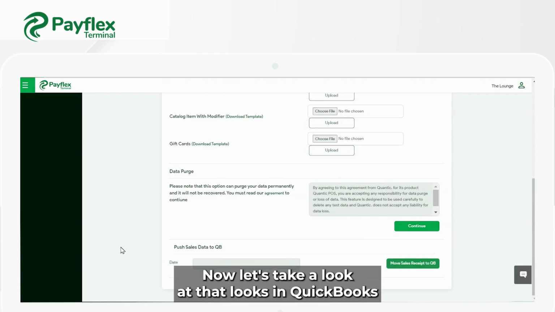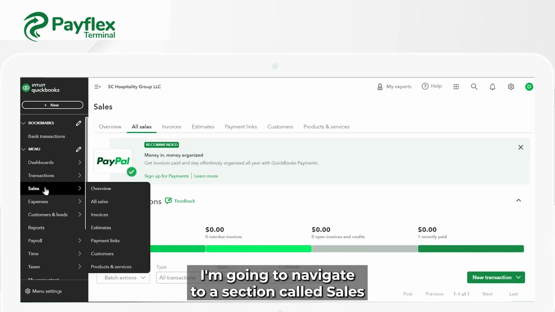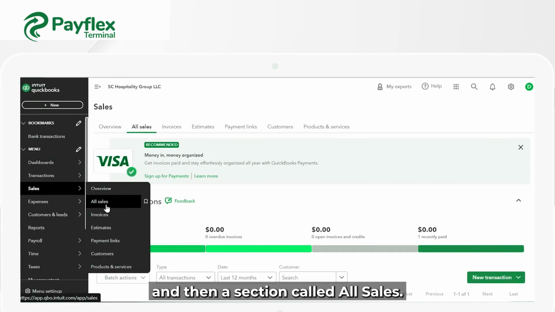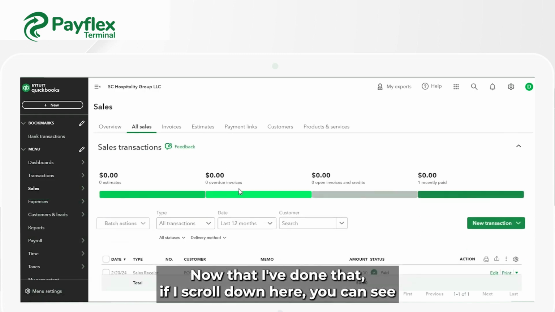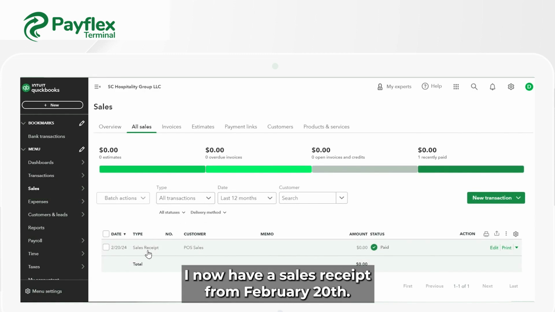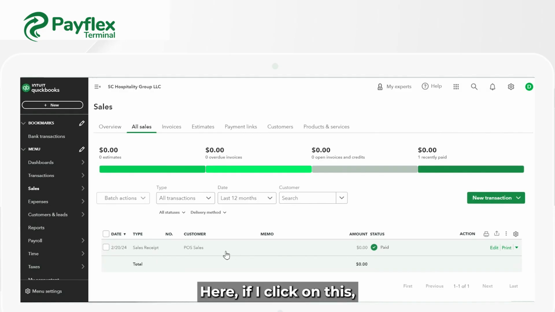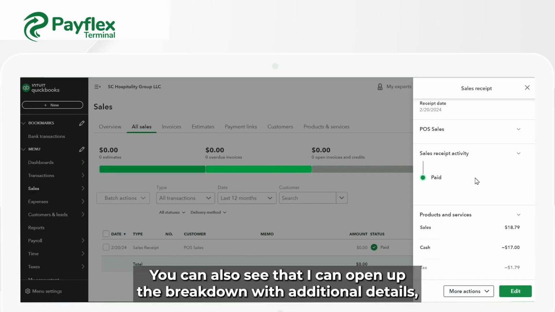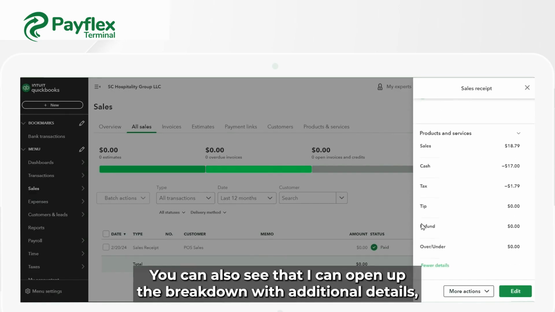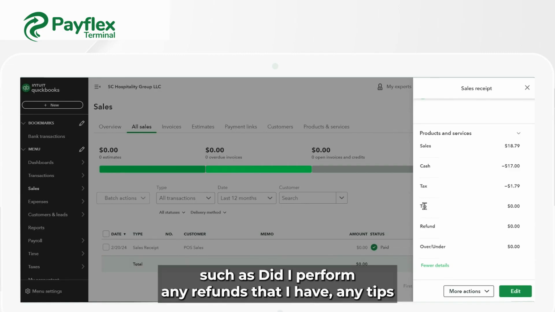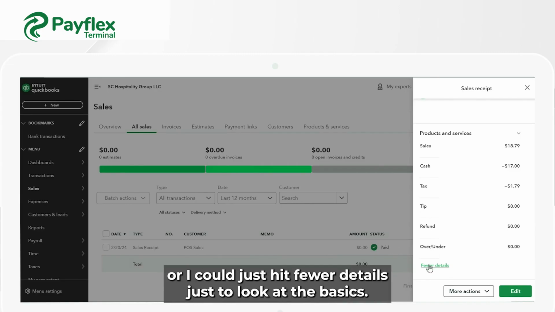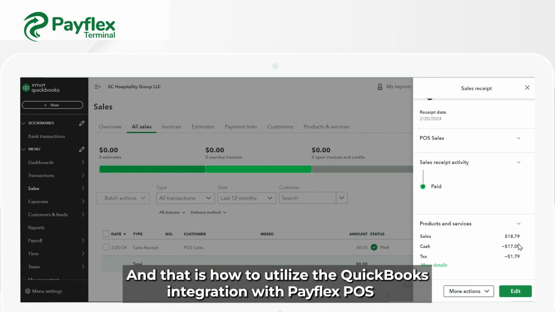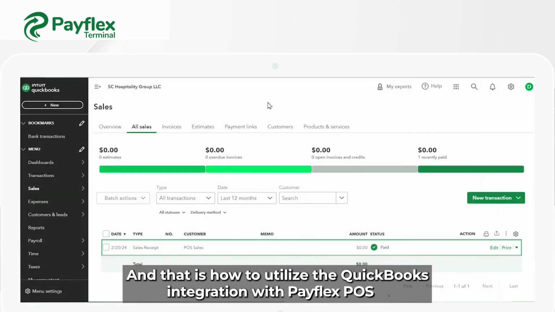Now, let's take a look at how that looks in QuickBooks. From QuickBooks, I'm going to navigate to a section called Sales, and then a section called All Sales. Now that I've done that, if I scroll down here, you can see I now have a sales receipt from February 20th. Here, if I click on this, you can see a basic breakdown as to what took place. What were my sales? How was it paid for? And was there any tax? You can also see that I can open up the breakdown with additional details, such as did I perform any refunds? Did I have any tips? Or I can just hit fewer details just to look at the basics. And that is how to utilize the QuickBooks integration with Payflex POS.